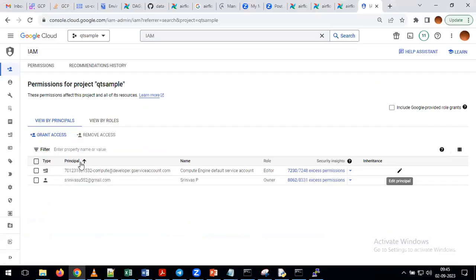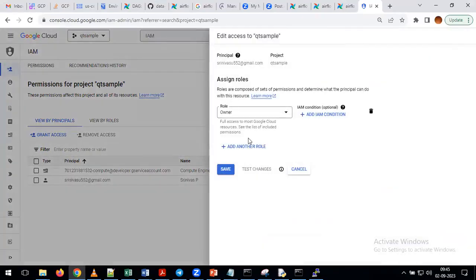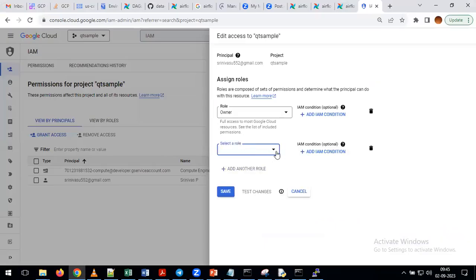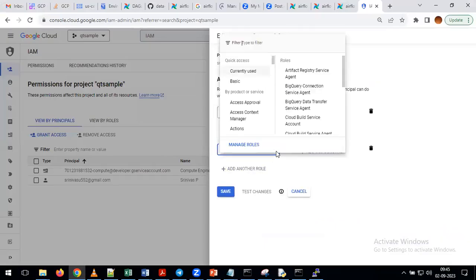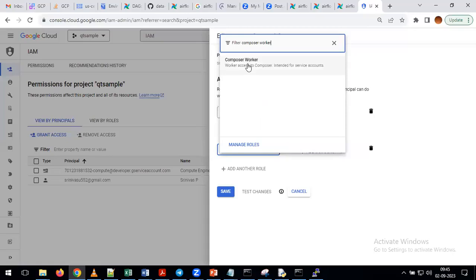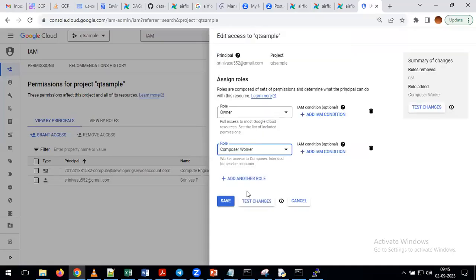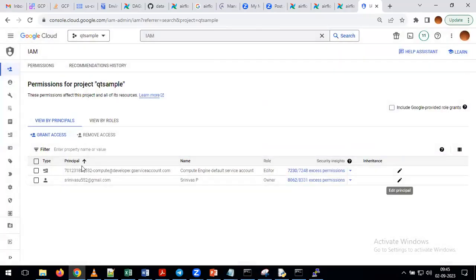Actually, if you observe here we are having the two principals. This is the first one, this is the second one. For both the things, we have to perform the same operation. For the second one also, please click on this edit button and click on add another role. Here you can give it as composer worker again. Select the role. Click on save button. So with that, what we are doing here, we are adding a separate role on top of both your principals in the IAM page only.